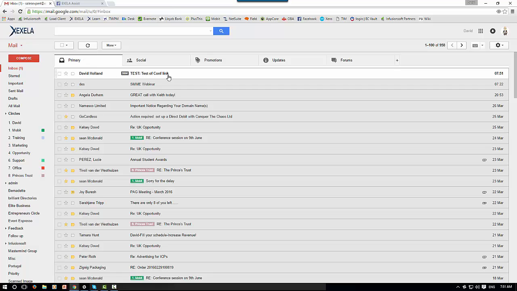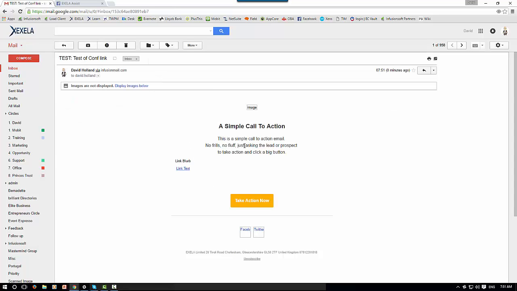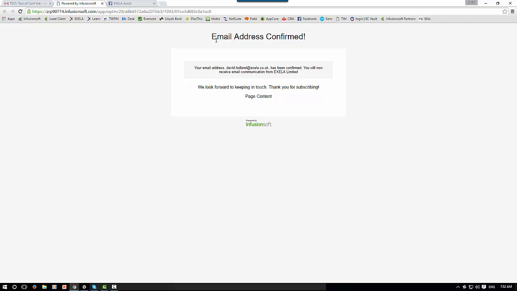what we'll find is the email that's come in, and you see here where it says link blurb. That is above the text, and then this is the link here. If I click this now, let's display images so you can see the full glory of the email builder. There's link text. So, email address confirmed, and look forward to keeping in touch. Thank you for subscribing. And you see where it says page content. That was the bit I put in there. That's HTML, so you can make that anything you like. This bit, I can't change. So I can't edit this to the thank you page, but I can edit the rest of it.